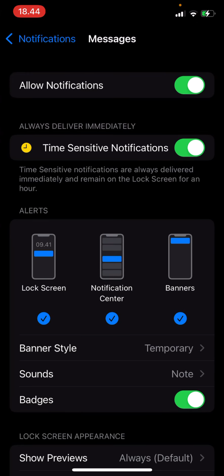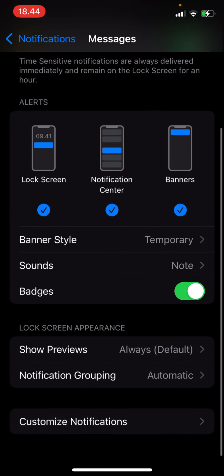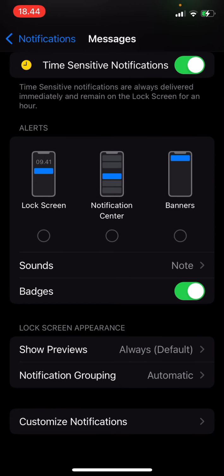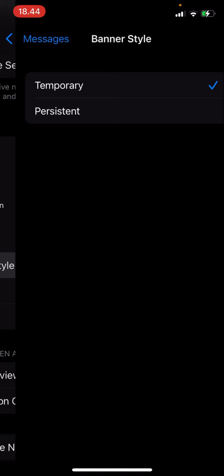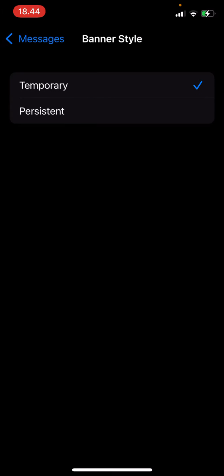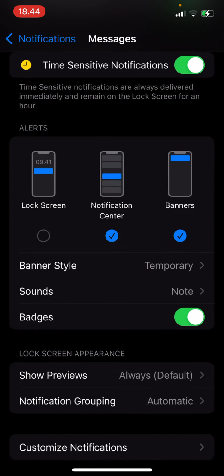Just click on the button, and under that we have alerts. You can adjust that too. For instance, you only want it to appear on the notification center and banners, so you don't want it to appear on your lock screen, and you can also choose either temporary or persistent banner style. You can change the sounds of it, show previews.